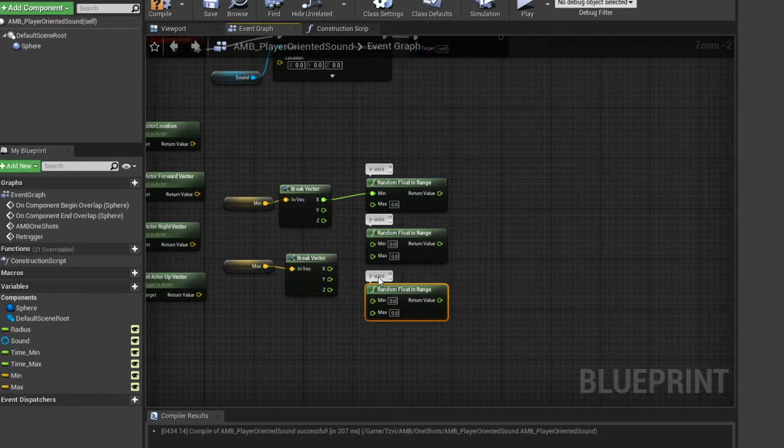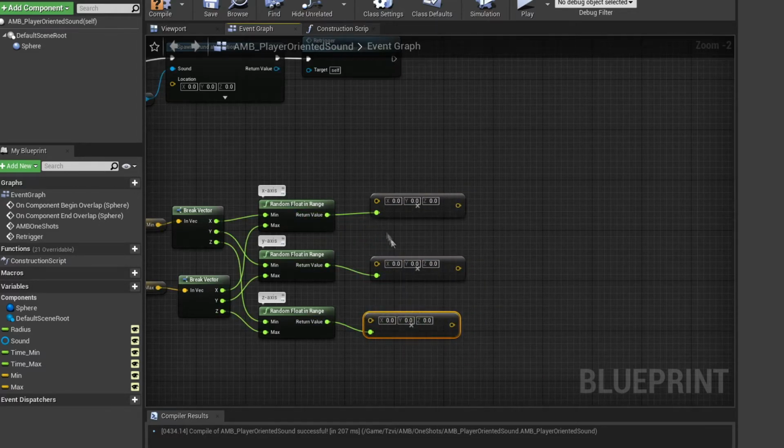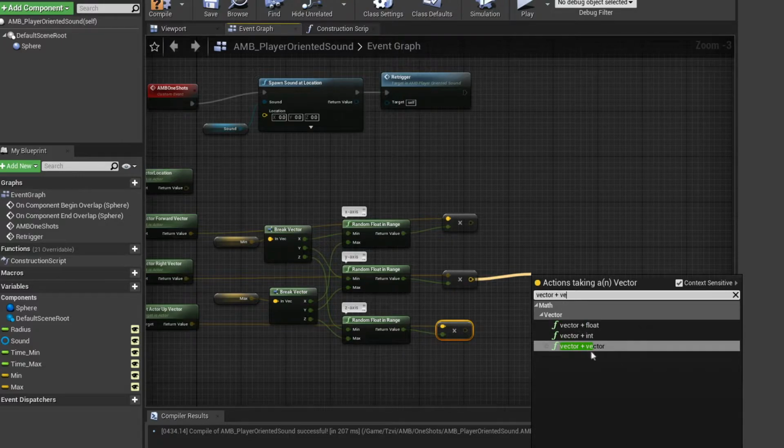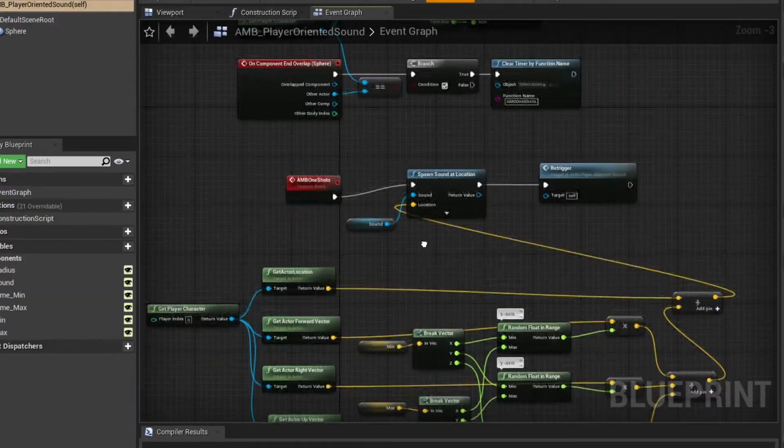Breaking those values into constituent axes, I can generate some random distances along them using the random float in range nodes. By multiplying these values with the get actor vector nodes, I can add the resulting vector to the player's location, spawning the sound above, below, in front of, or behind them.